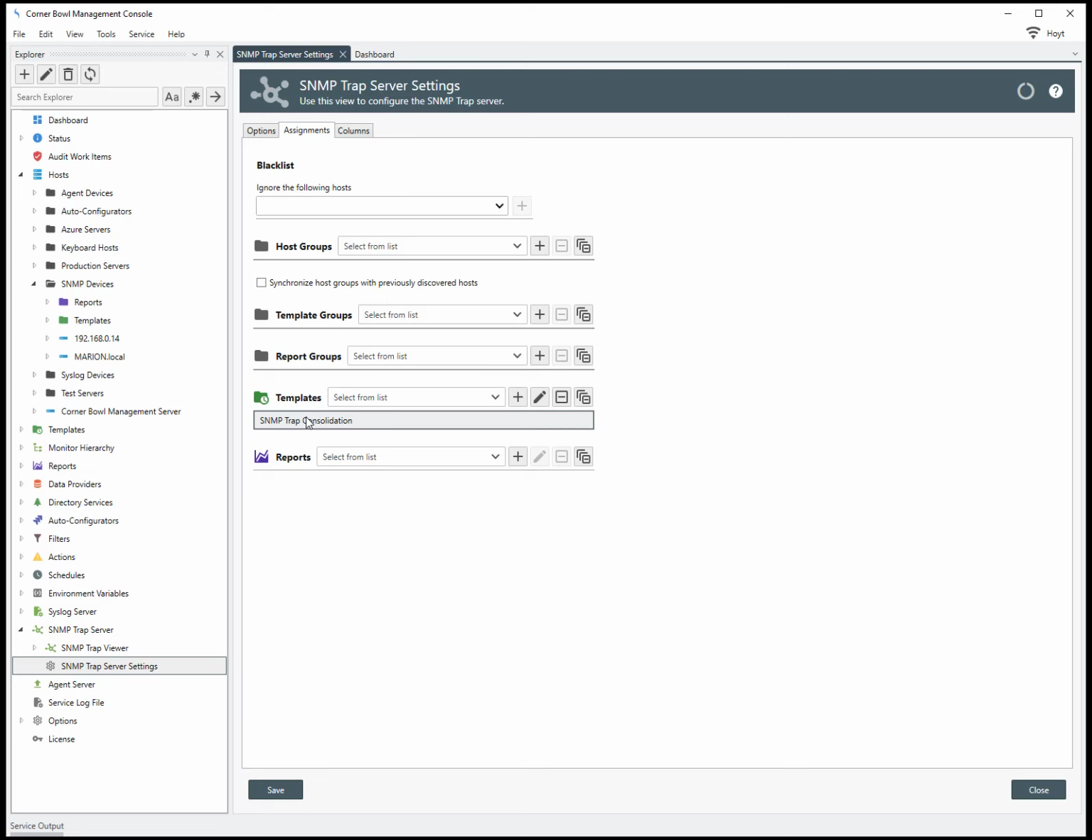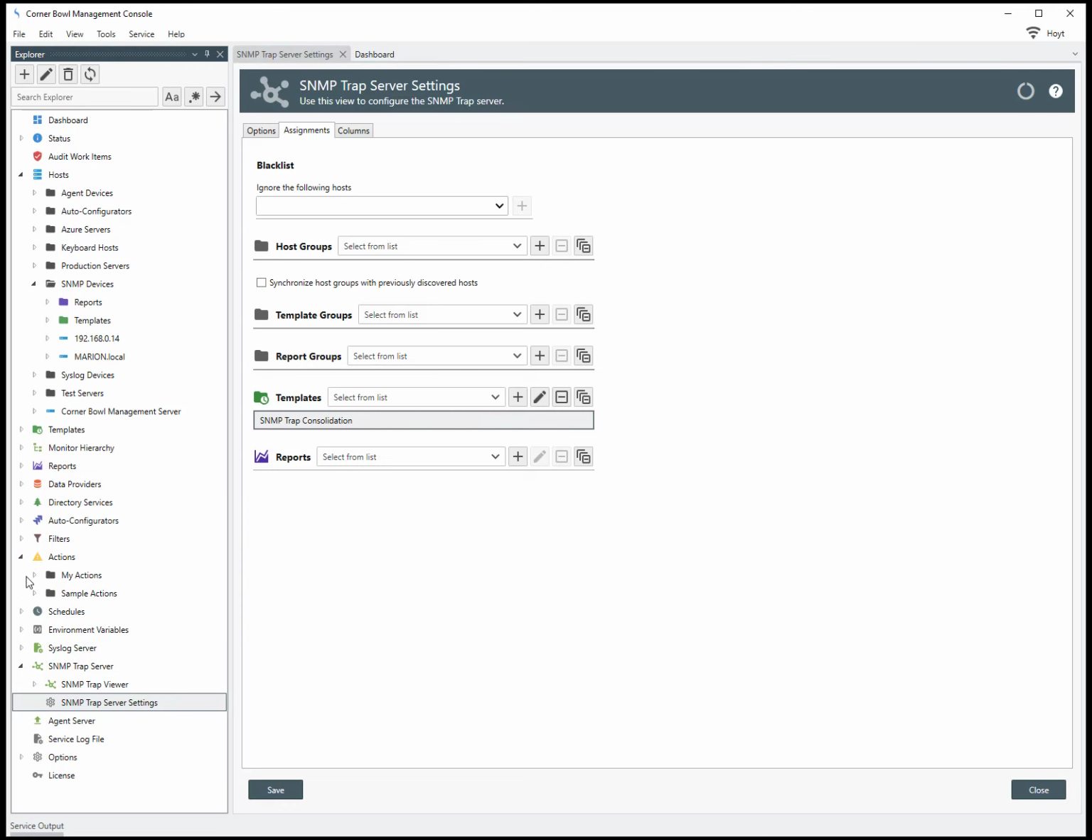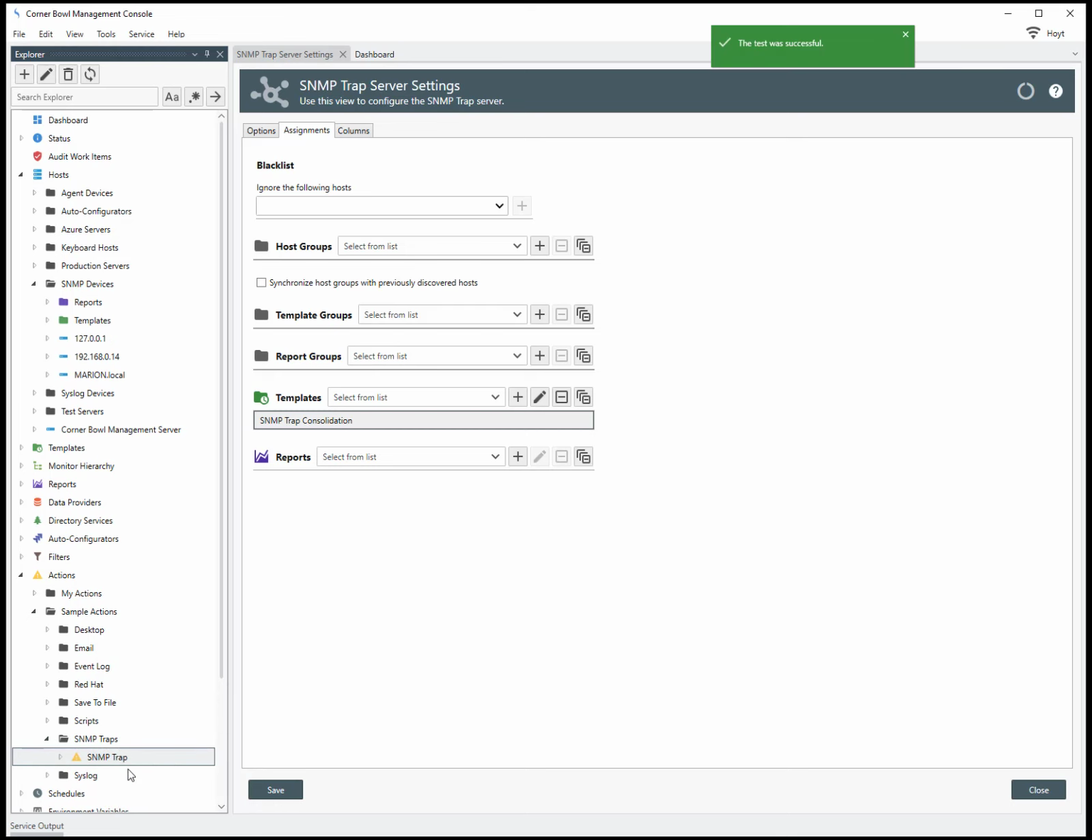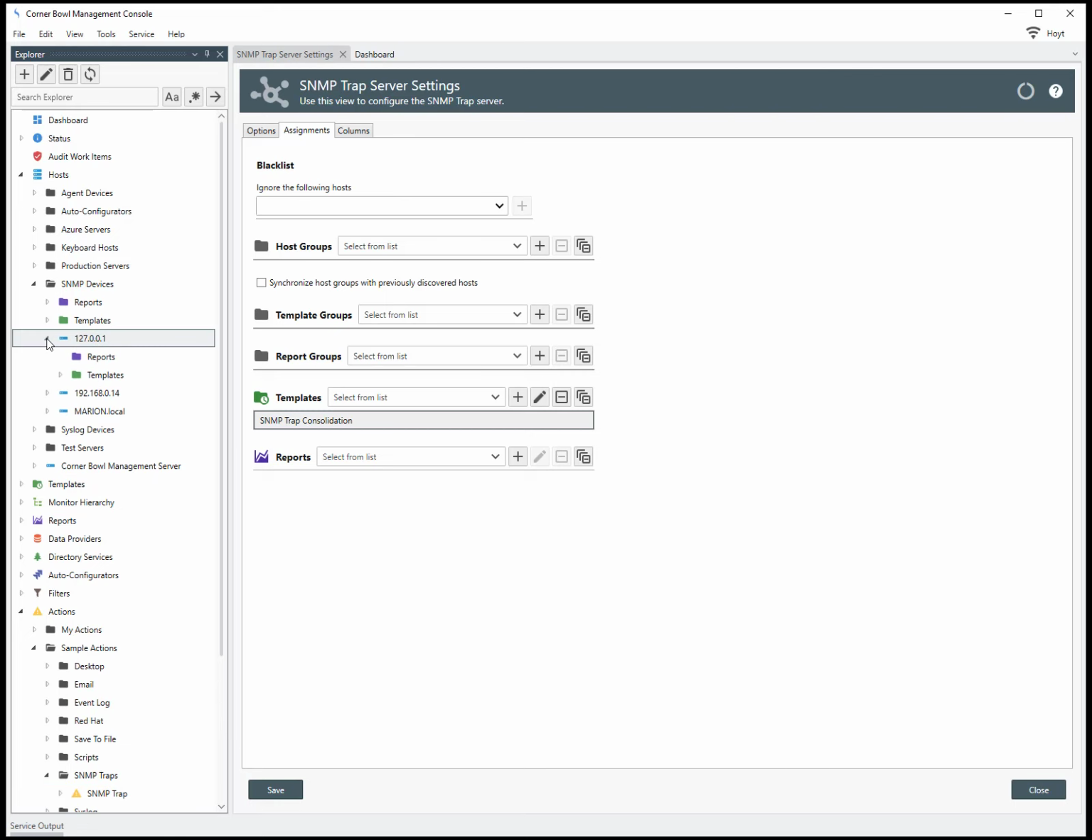To see this in action, I'm going to use the sample SNMP trap action to send a trap. Notice the localhost loopback address was added to SNMP Devices, and the SNMP trap consolidation template automatically assigned.